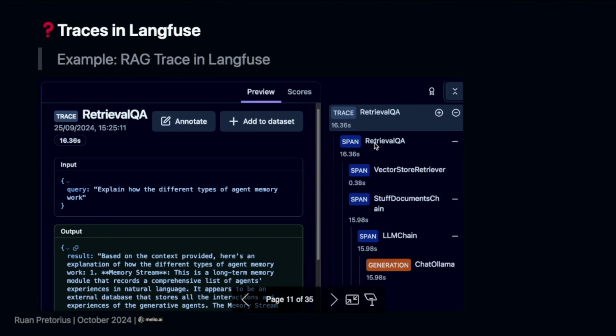But then what makes it useful is you can dive into the sub-steps and what it actually did. You can see the step here where it actually searched something from the vector store and then augmented the prompt with that context that it retrieved before passing that to the LLM. And you can even see how long each of these steps took. So that starts to give you an indication of where maybe some performance bottlenecks are and so on.